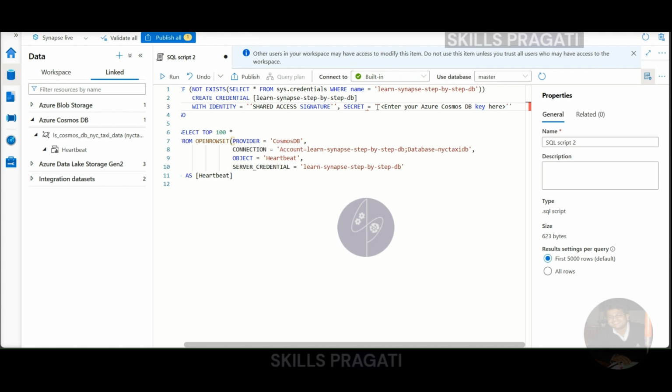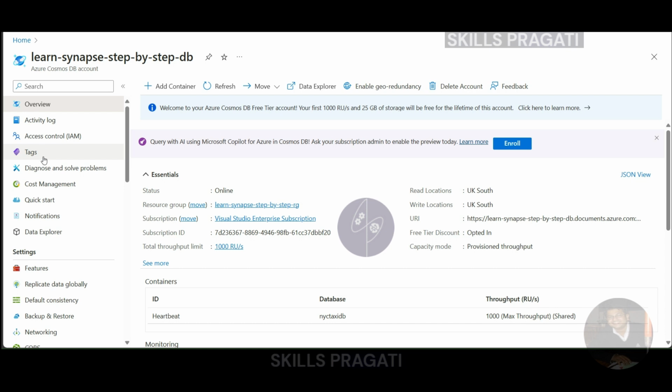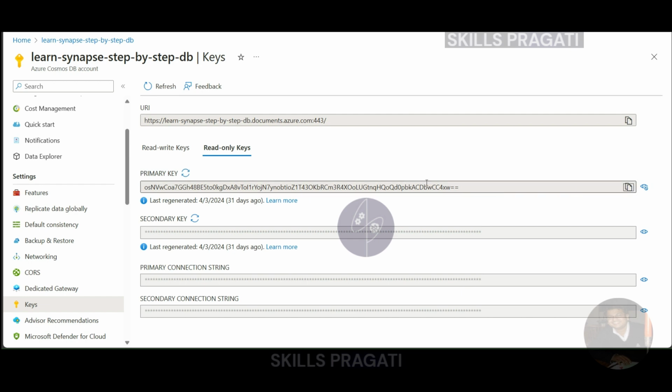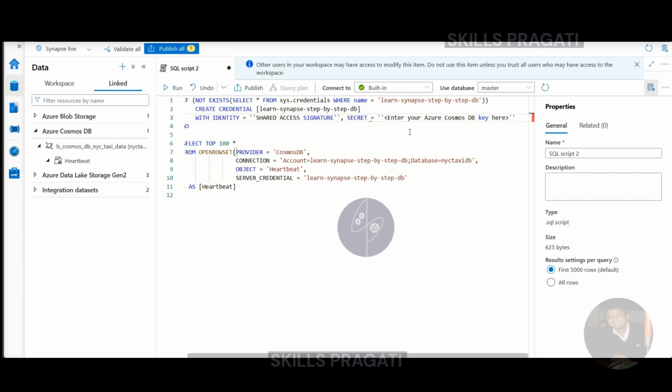In order to do that, you go over to your Cosmos DB, and you should be able to see the keys, and we just need one of the read keys. We're not going to write any data back. So I'm going to just use the read keys here, and let me copy the key from here. Let's go over to our SQL script and paste it in the secrets section here. So that will go here, and that's everything we needed to do.